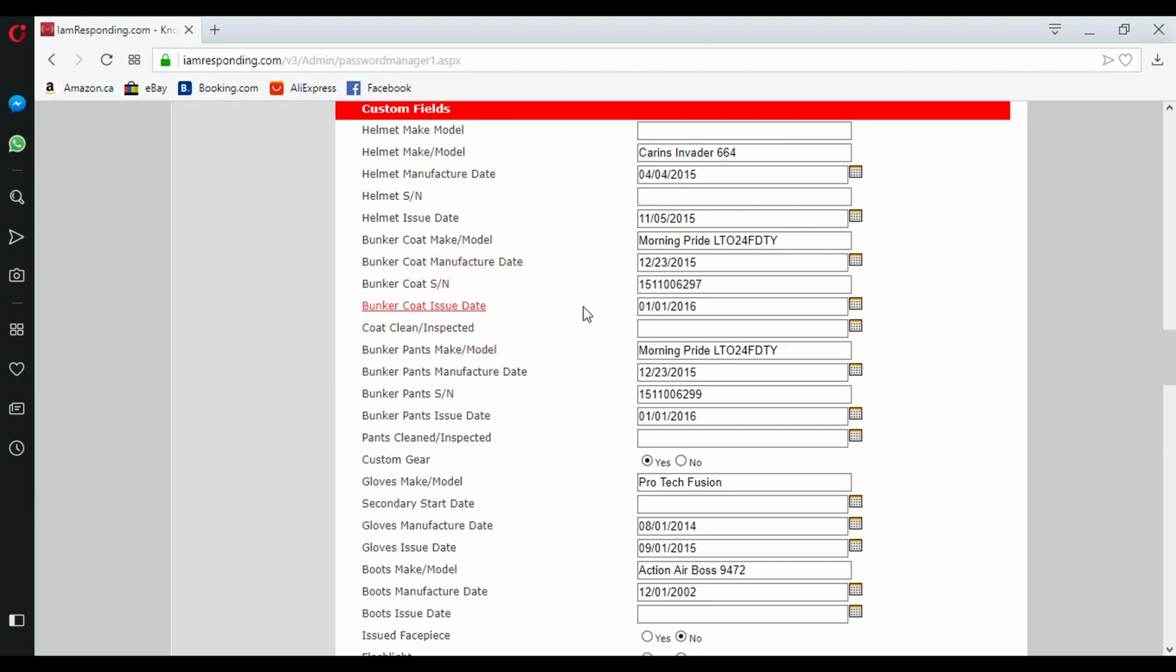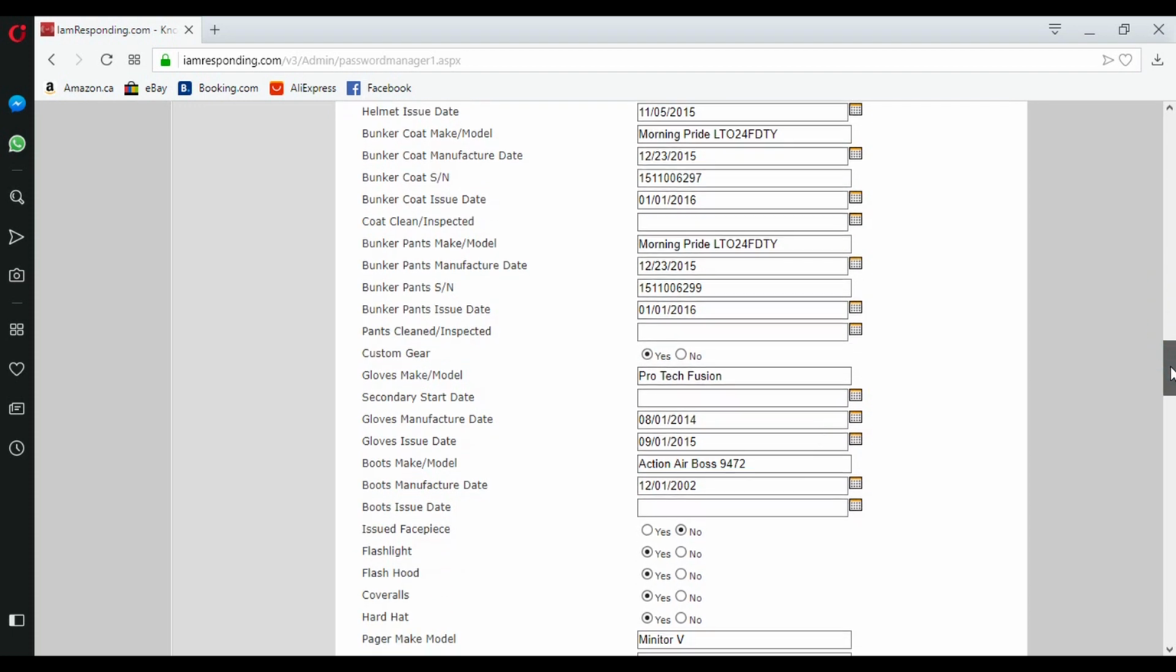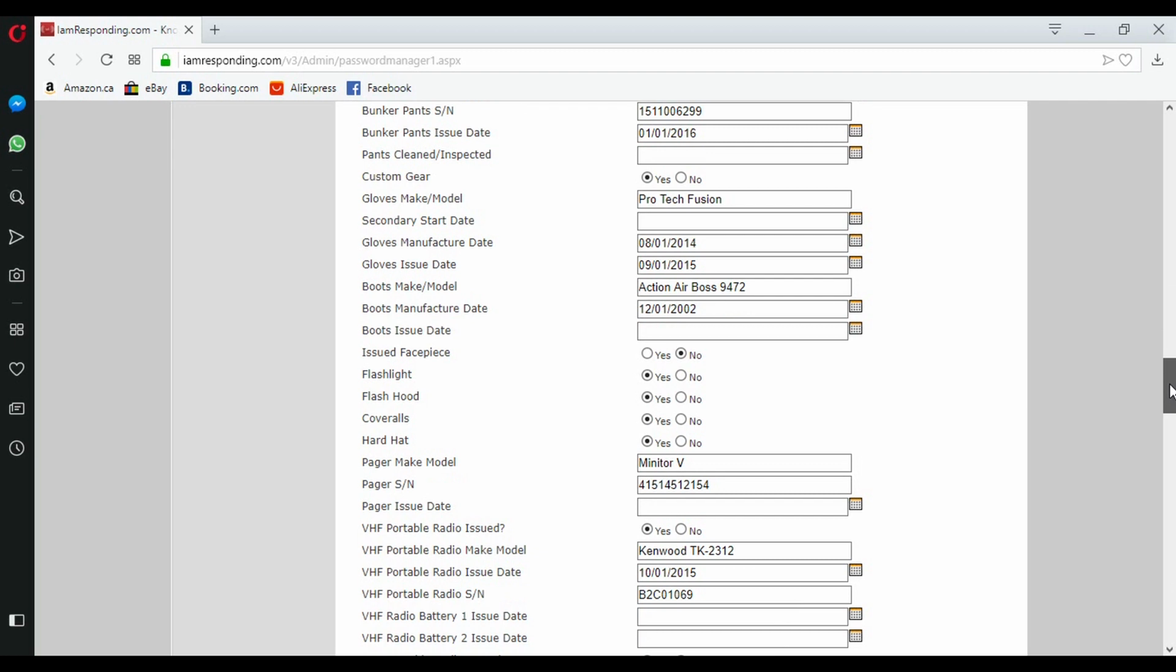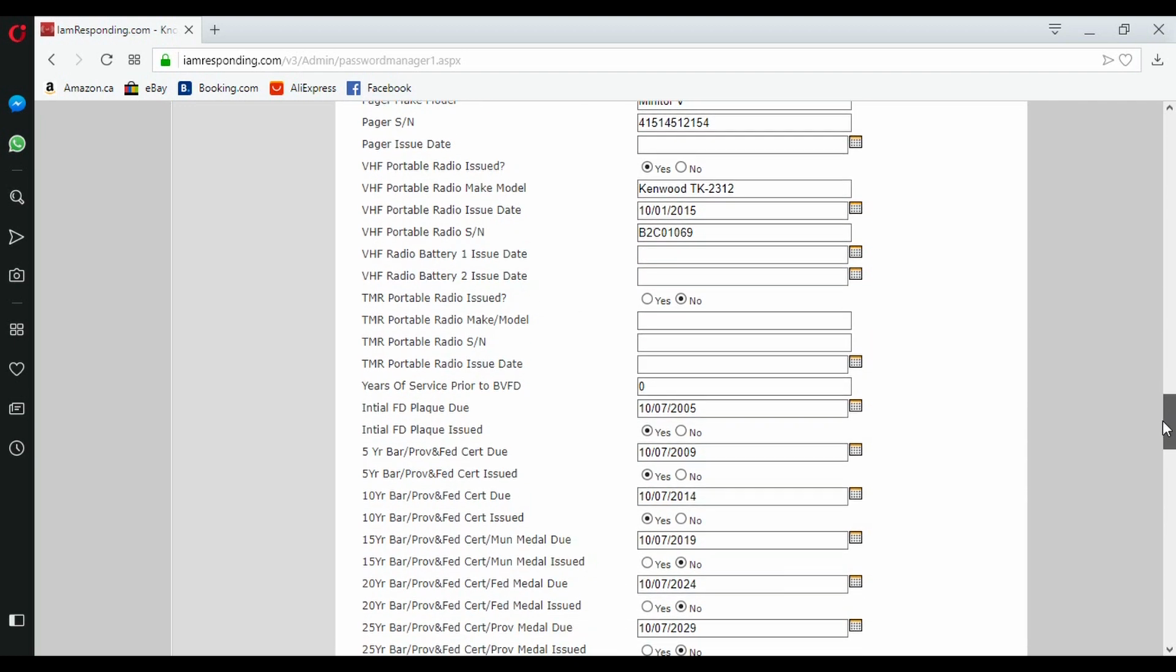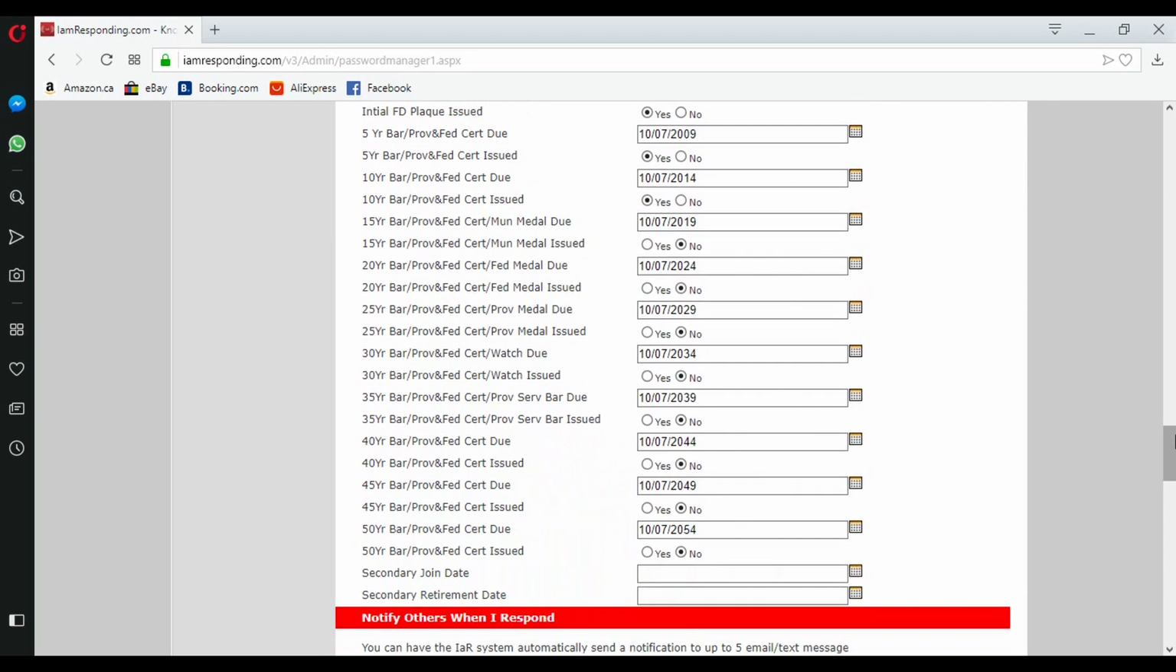Some of the stuff that I have is not, and I get that. We're not the best at it. I'm trying to get this implemented better in the department. If your department is better when it comes to this stuff, then awesome. Alright, as you can see, all this stuff right here is listed, and this is what it looks like in each member's profile. And here's that 15-year, 40-year, all this wonderful stuff. So next year, as of October 7th, I am due for my 15-year fire provincial certificate and municipal medal.